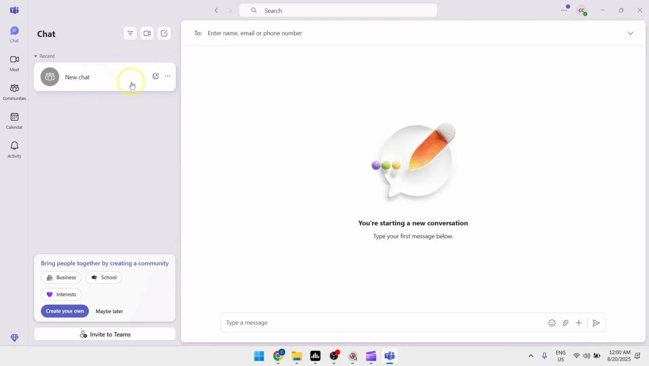Next is start a new chat or select a specific contact in which you want to send a recording of your video clip. And in our example, I'm just going to add a new chat. And from here, we're just going to start a new conversation.